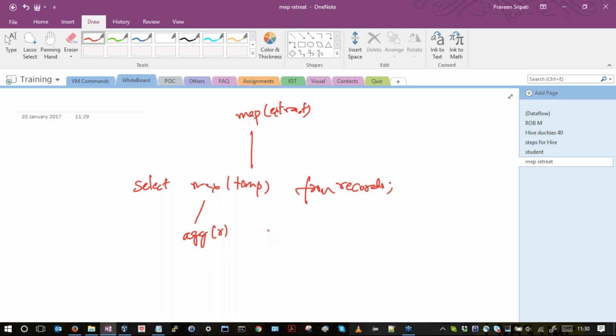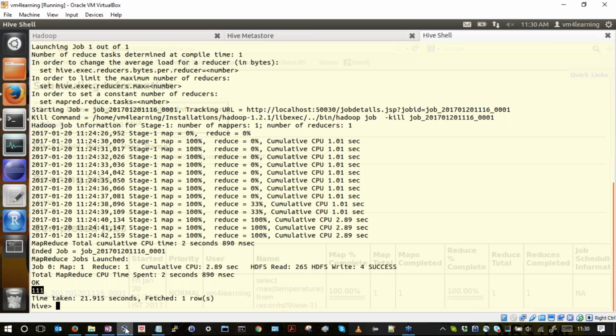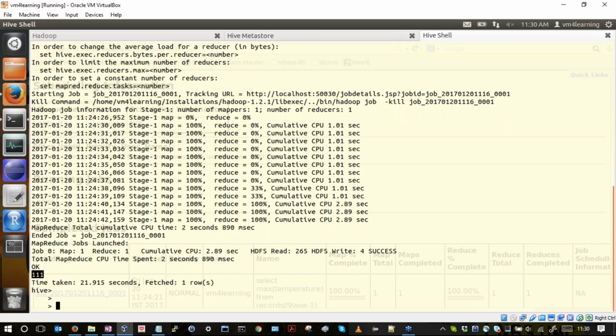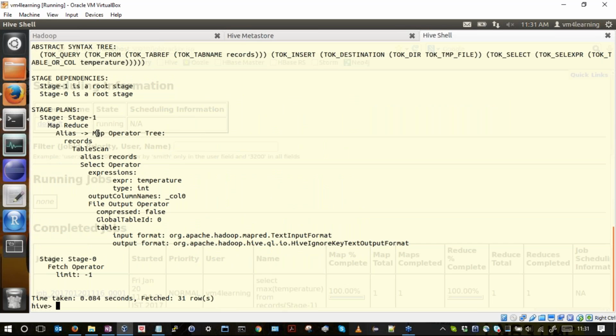If I want to see whether it generates a map, a map reduce, or a chain of map reduce programs, we can say explain. Explain will show you the map reduce pseudocode which will run behind the scenes. Here, as I simply start from record, it's a simple case of transformation. If I simply say select temperature, it will run a map program because there's no aggregation. With explain, you see there's a map operator tree, but no reduce operator tree.